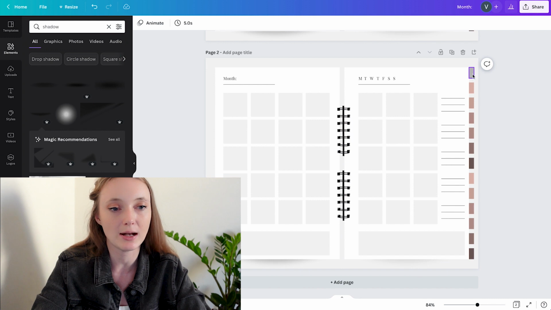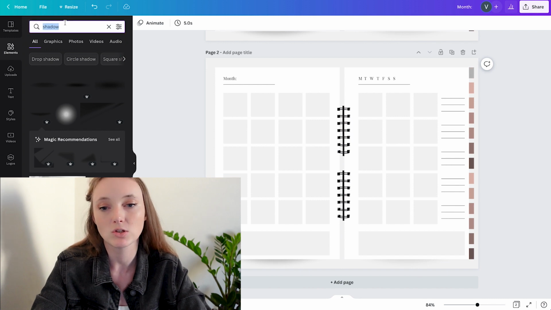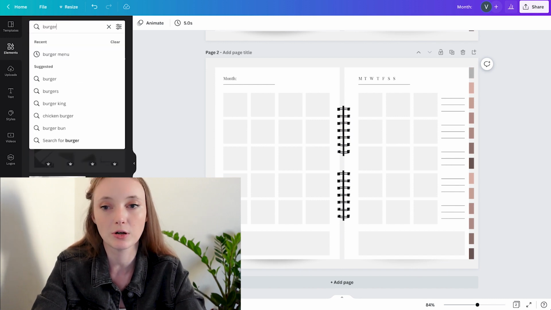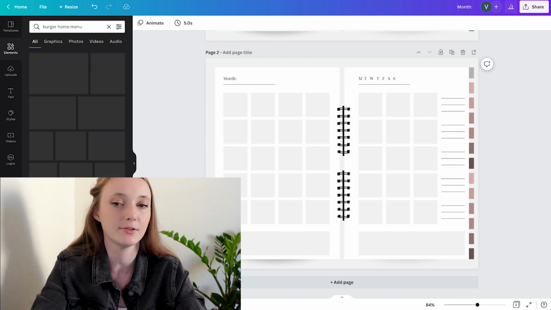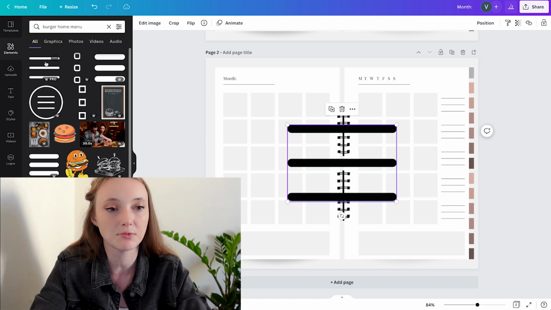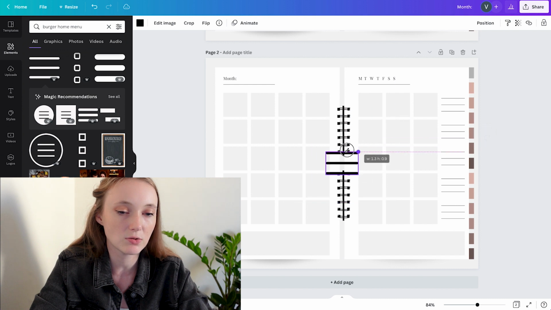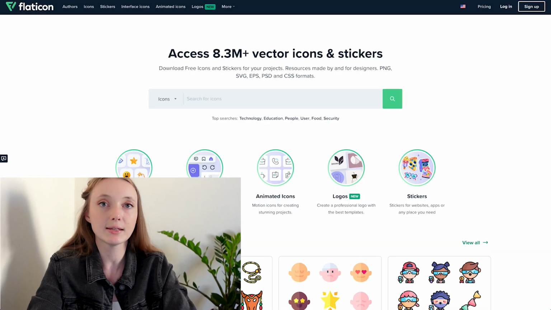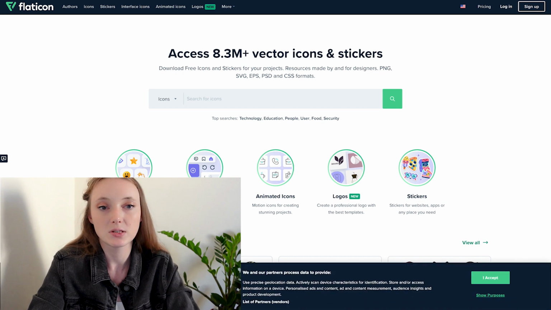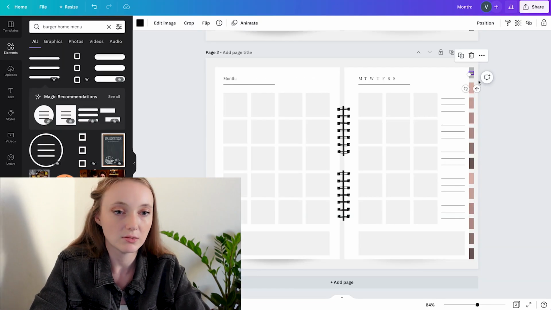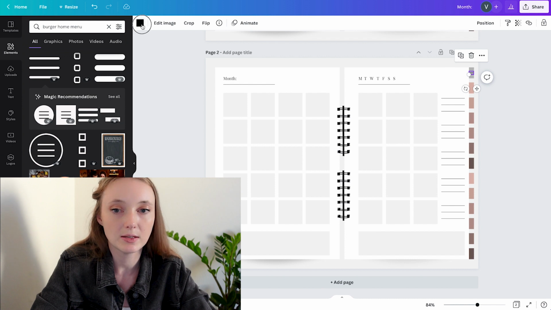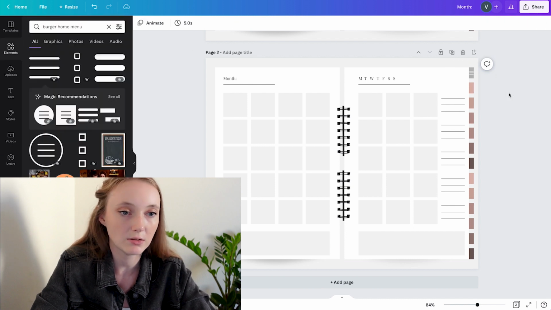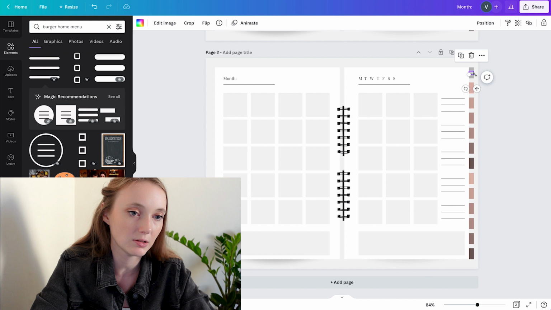So I like to add a home button. So you can actually add a burger menu. I don't know what it's called. I don't remember. Yeah, that's the one. And you can just add this. You can also go to Flaticon, and download the icons that you want. This is also something you can do. So I'm gonna add this, and I'm gonna add it in white, I think. Yeah, I like how it looks.